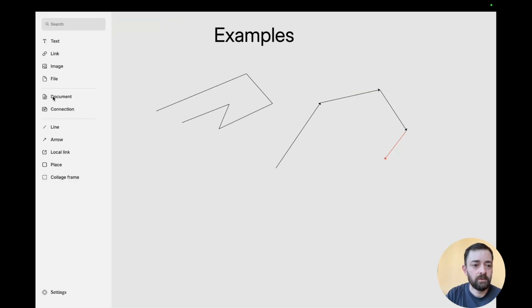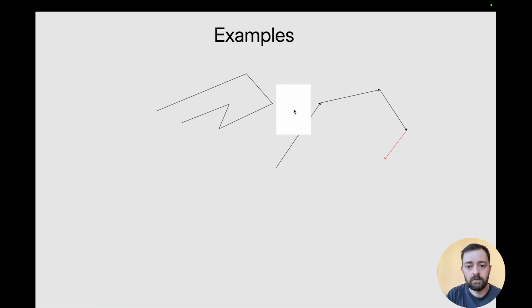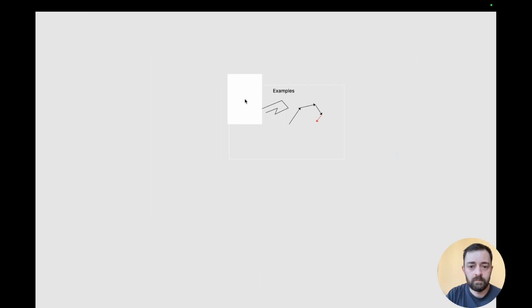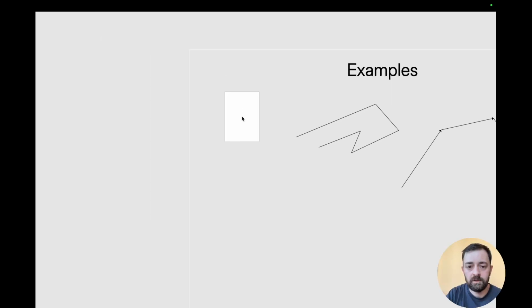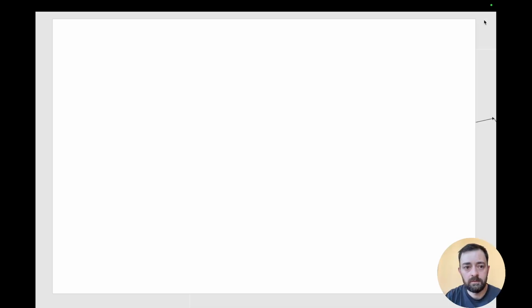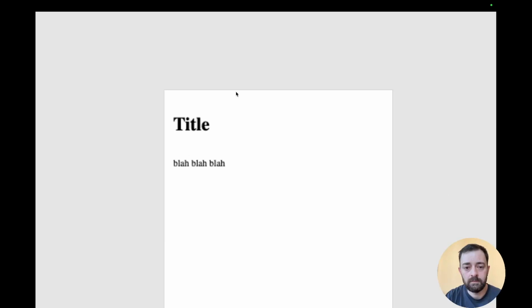Now let's create a document. I can place it over here. Then just click the document and you can edit it. In documents, we use Markdown. So for example, I can say title, blah, blah, save, like this.